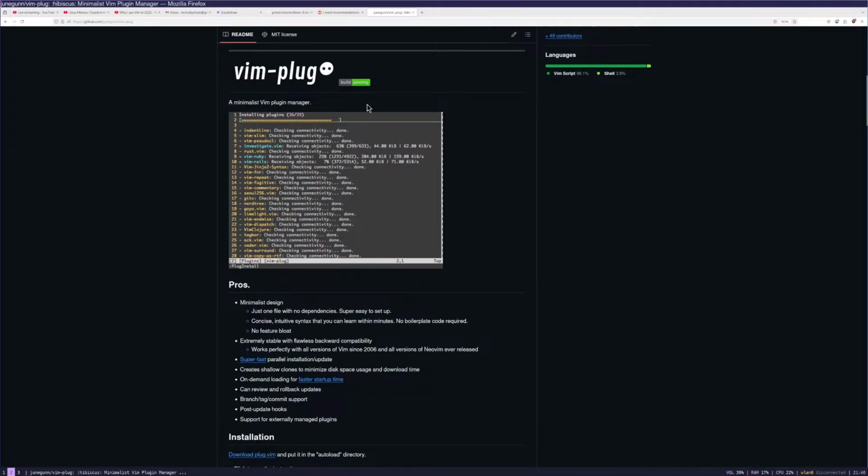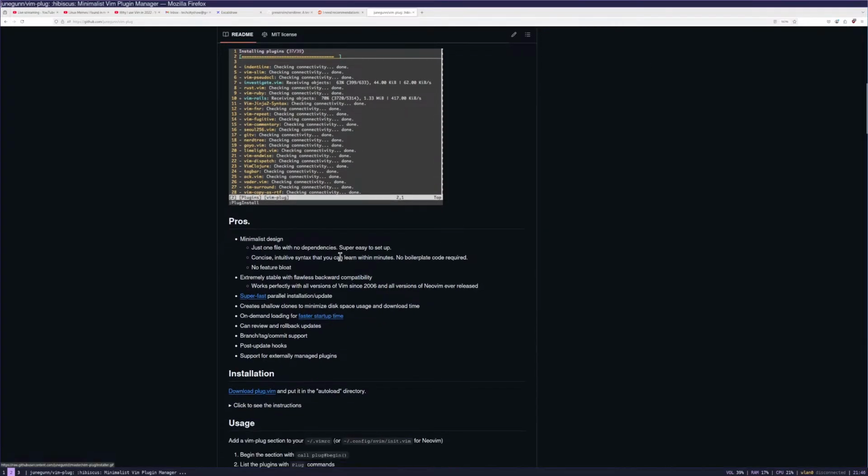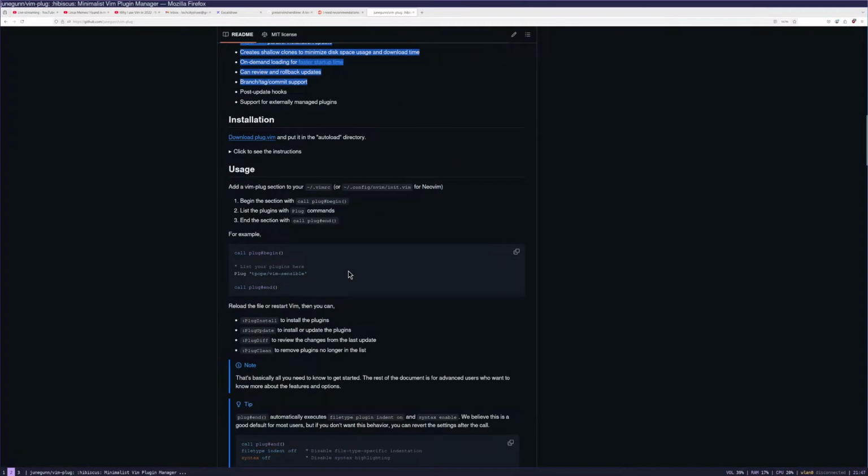Vim-plug, a minimalistic Vim plugin. Pros. I don't care about you. I just want to install it. Usage: add a vim-plug section to your vimrc or your NeoVim config. Begin the section with call plug#begin, list the plugins with Plug, and end the section with call plug#end.